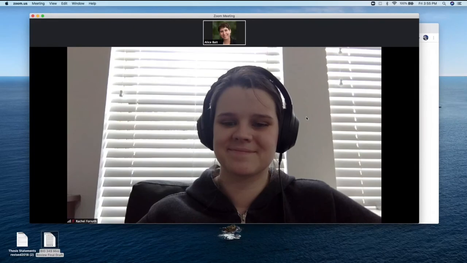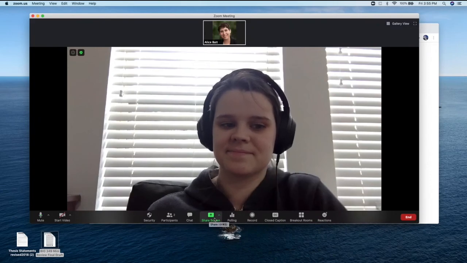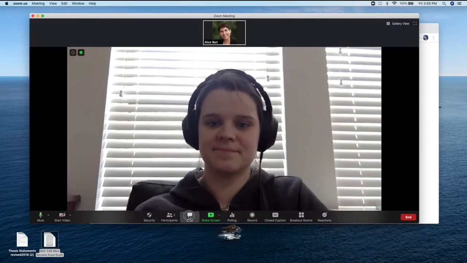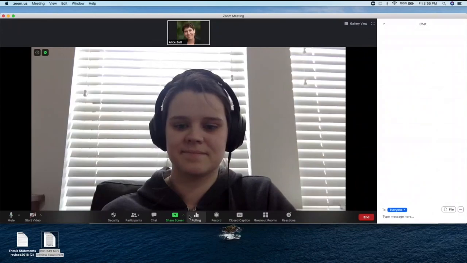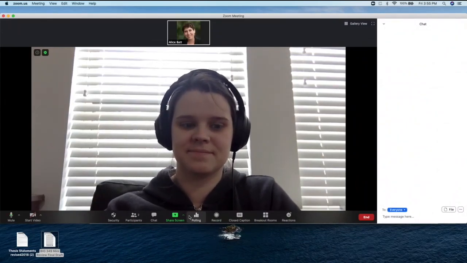Now let's move the cursor to the bottom of the screen. If I hover here, I get a number of icons. Just to the left of center are the two we'll be working with, Chat and Share Screen. If you click on Chat, a window opens that allows you to type messages to your student or your student to type messages to you.